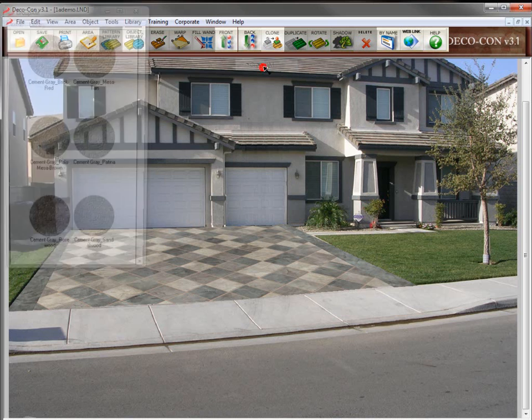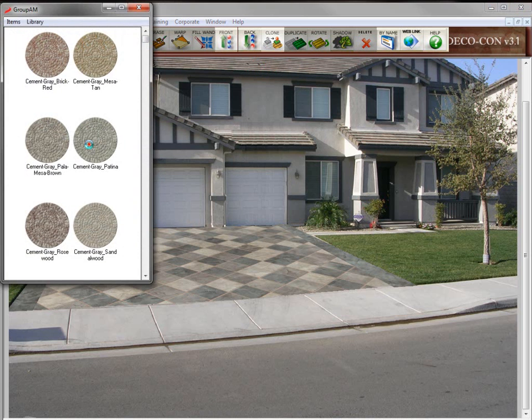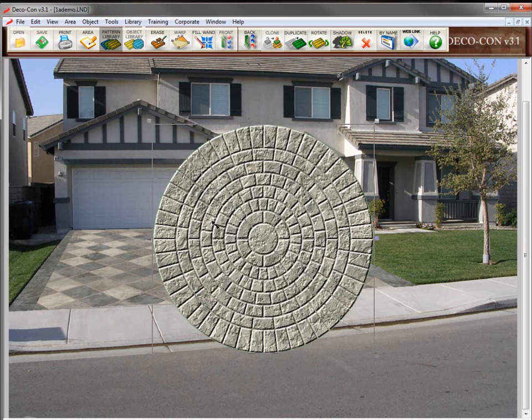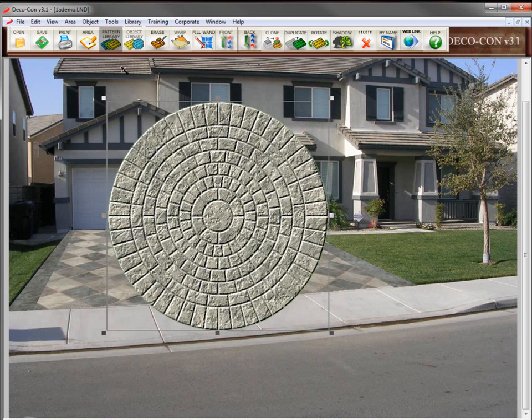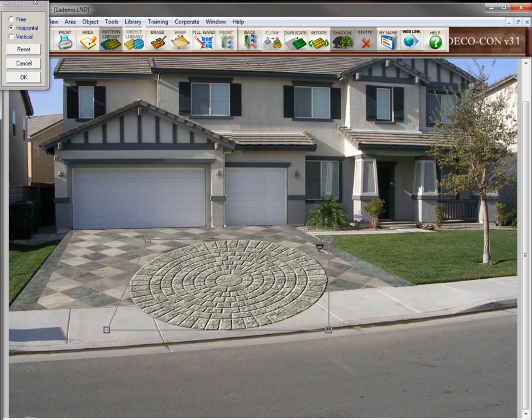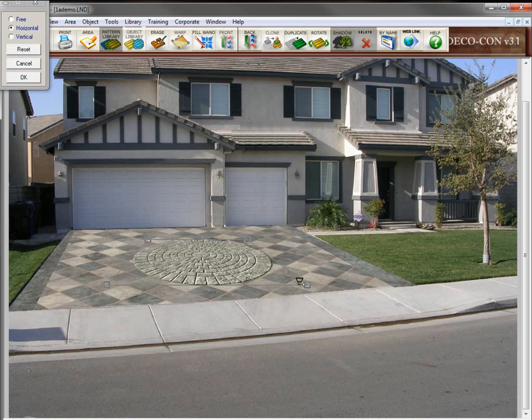To do that, we open up the Object Library for cobble circles. Then we click on the color we want to try out and it pops up on the screen. Now of course this is too large and not at the right angle for the driveway, so we'll click on the warp tool and adjust the perspective to make it look like it's laying down on the driveway.